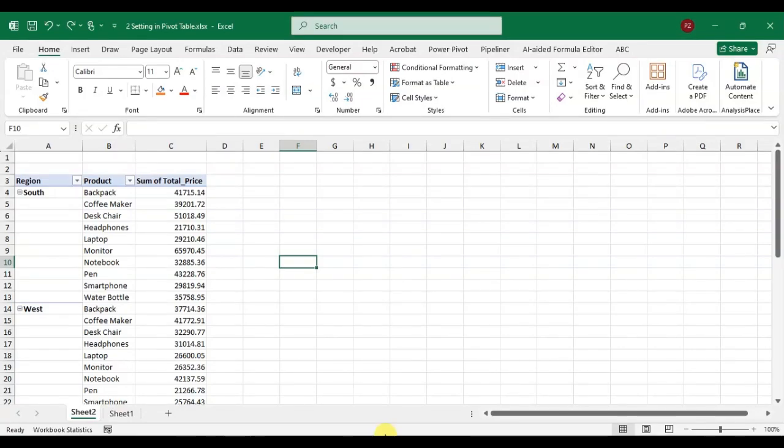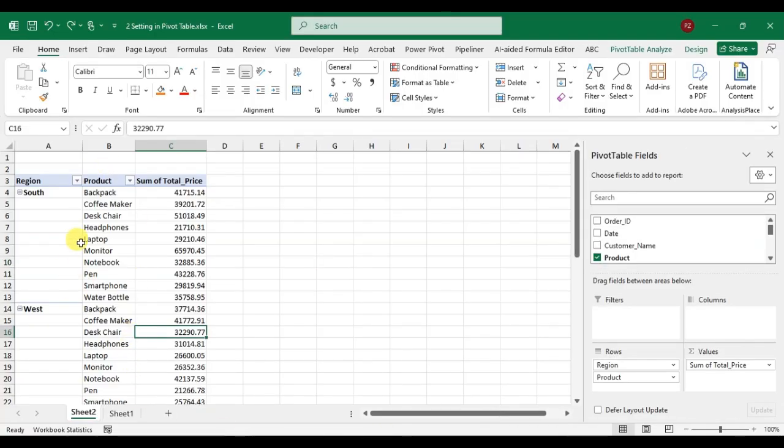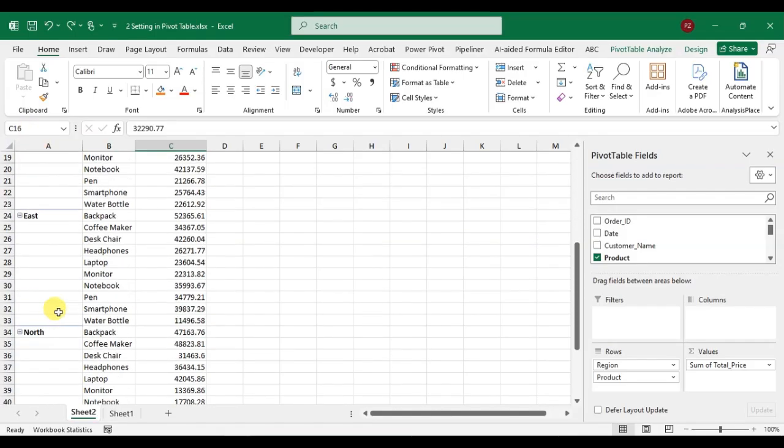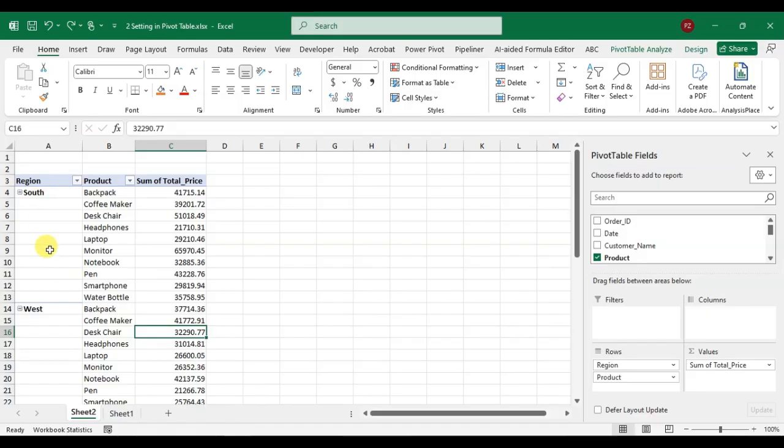Hello everyone, in this video we will learn two different settings in pivot table. So let's start this in my Excel, and here you can see I already created the pivot table, and here you can see the region, the labels are south, west, east and north. So here I'm going to merge this label, okay?